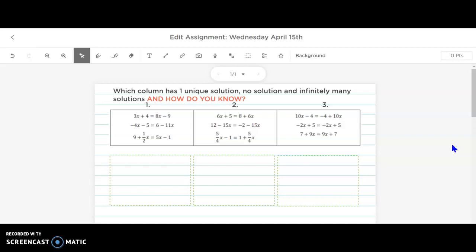So with this assignment, I'm not as concerned with the answers to the individual equations. I want to know how you know each box represents the 3 different types of solutions. So with this, you can click on these boxes and type directly into them.